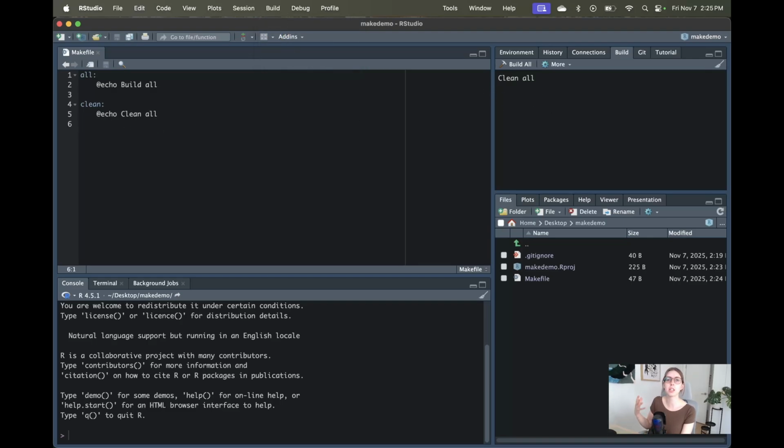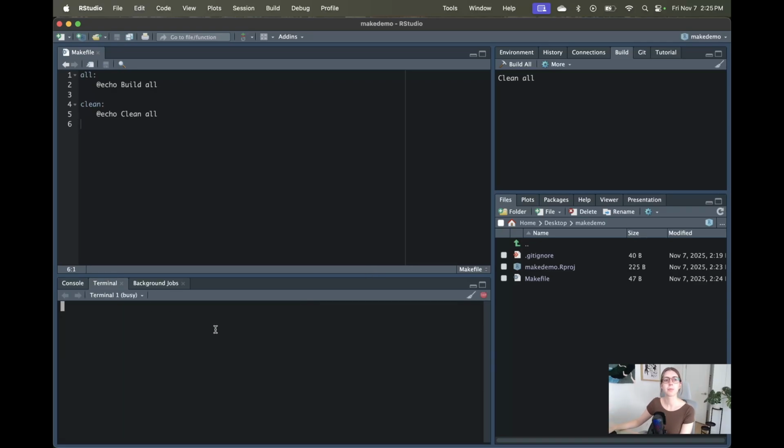So this really just shows that build is installed properly. It's not really doing anything, but it is accessible within RStudio. If you prefer to run things from your terminal or your shell, we can do so. Just click on that terminal tab.